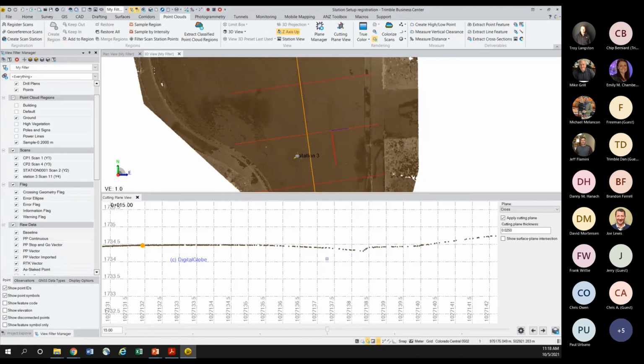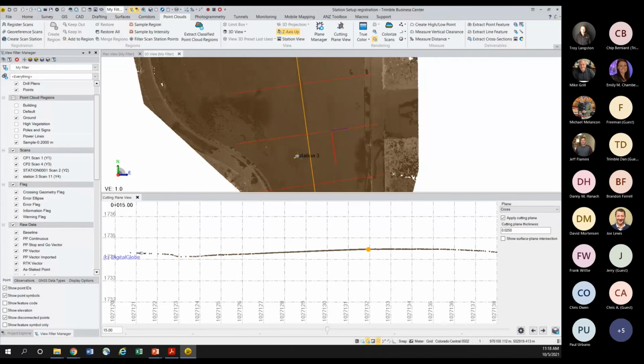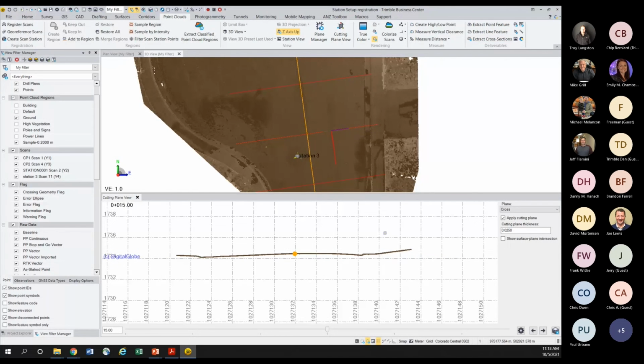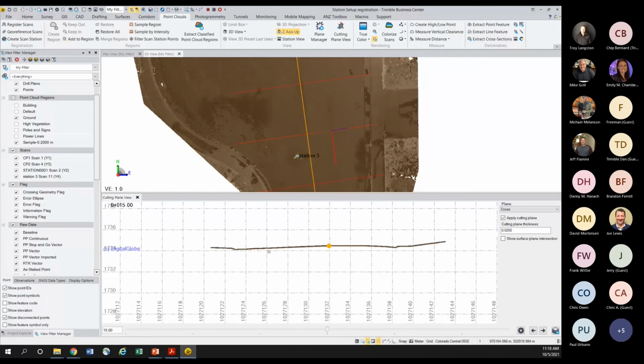Again, this is just one way to do it. There's a million ways in Business Center to get this cross section information. Dan mentioned today that he was going to cover the cross sections in depth, so I'll leave that alone. But this would be one way.